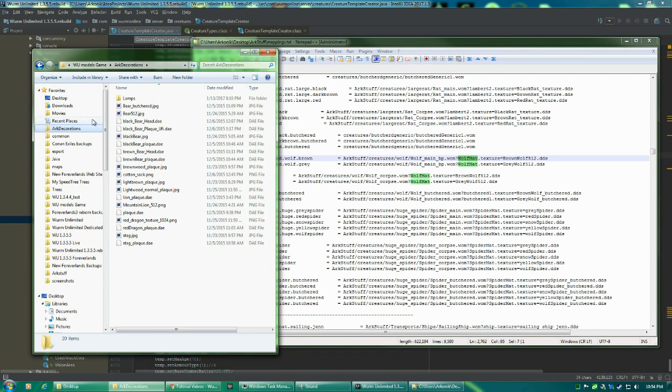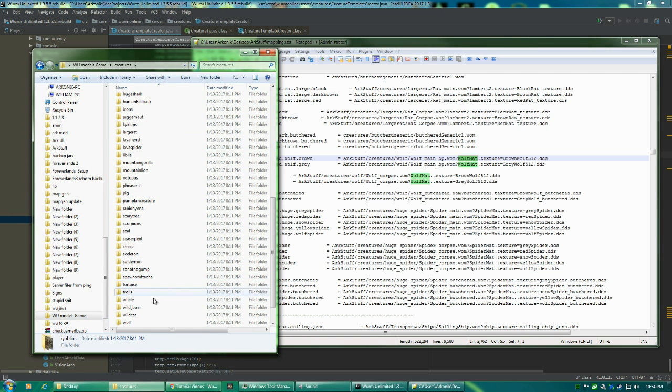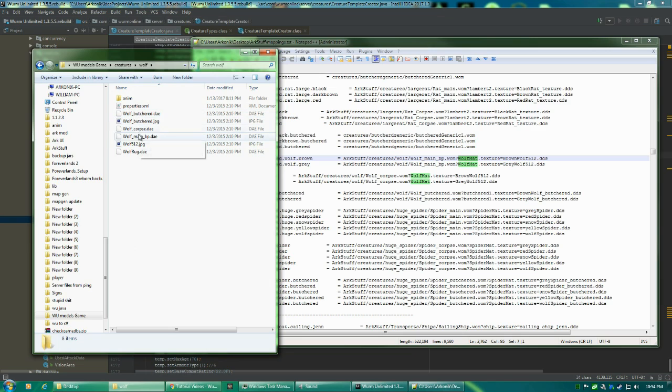So I can go over here to Art Decorations. Let me go back here one. And if I go to Creatures, where's my Creatures? And I go to Wolf. You can see these are the old DAE models.